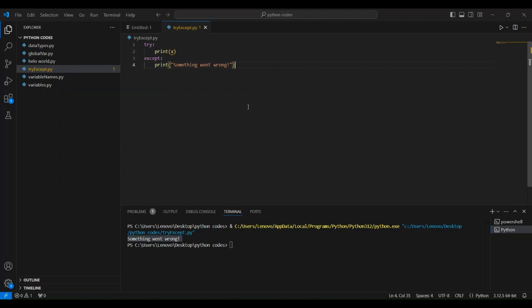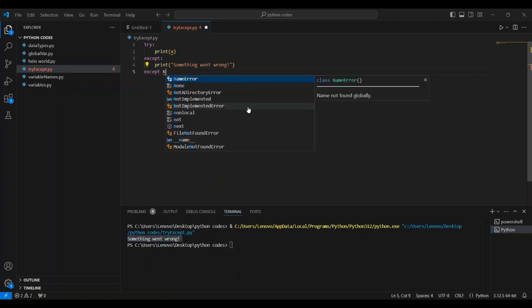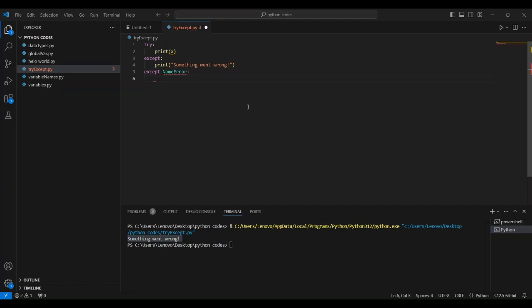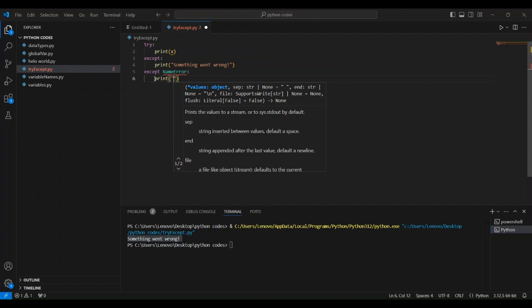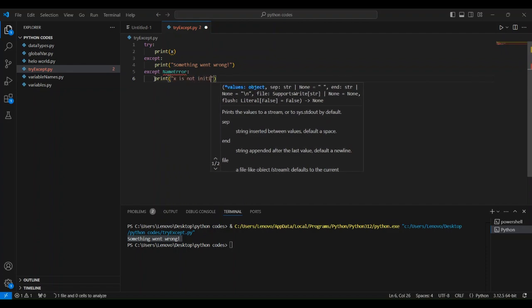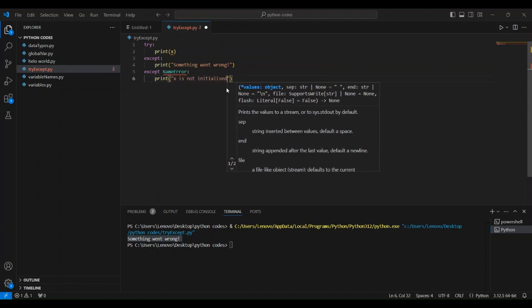One more thing is that you can have multiple exceptions over here as well. Like if I have mentioned one except block, I can add another except block as well. So let's say NameError, I think, yeah. So I have to print it first. Let's see. X is not initialized.